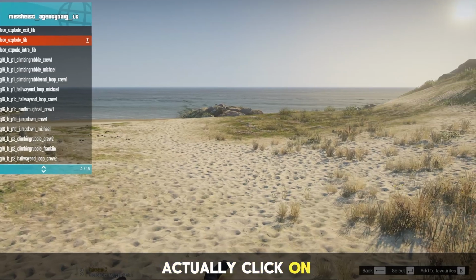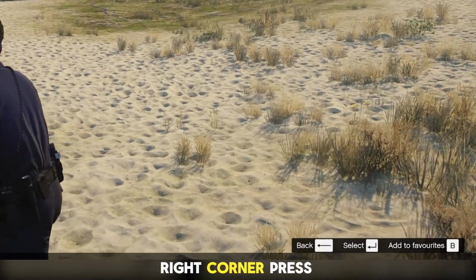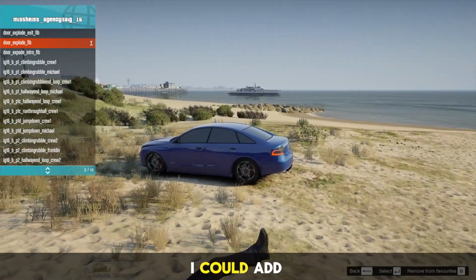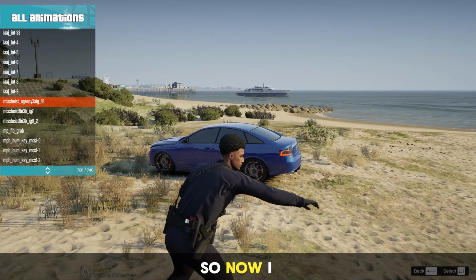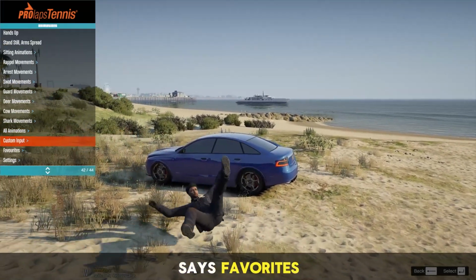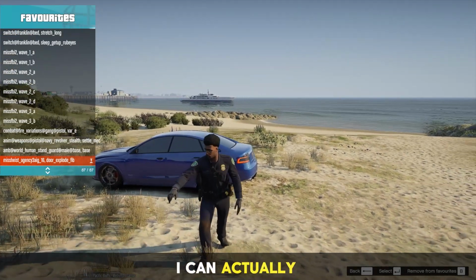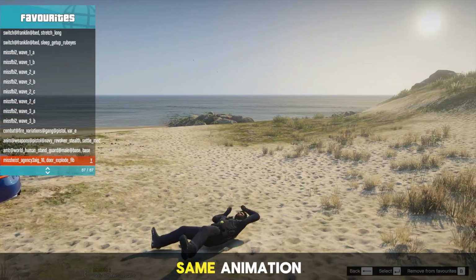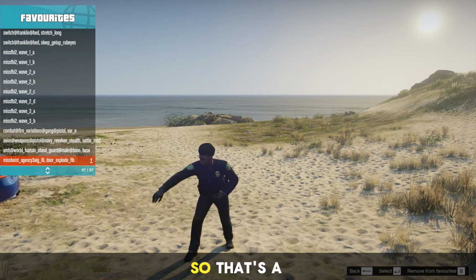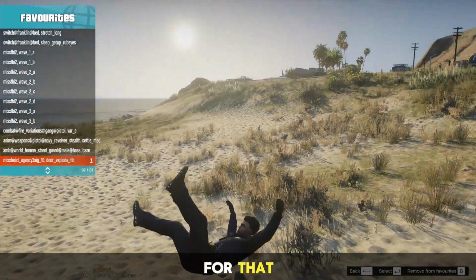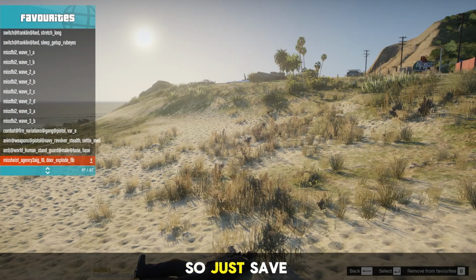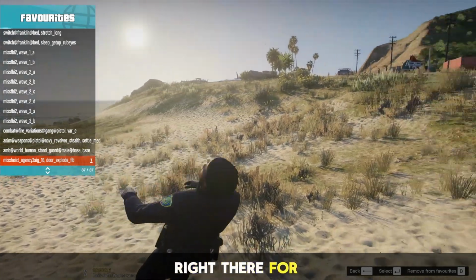I can actually click on B, as you can see on the right corner. Press B, I can add it to my favorites. So now I just back out to where it says favorites, and at the bottom I can actually select that exact same animation. So that's a cool thing. You don't have to go digging for that in case you lose it later. So just save it to your favorites and it'll be right there for you.